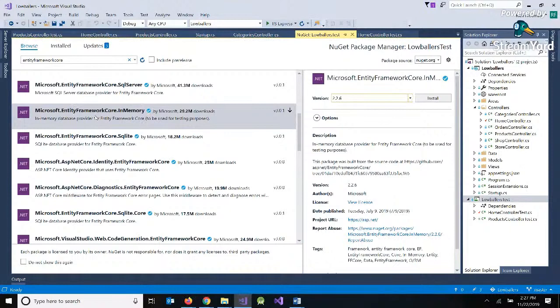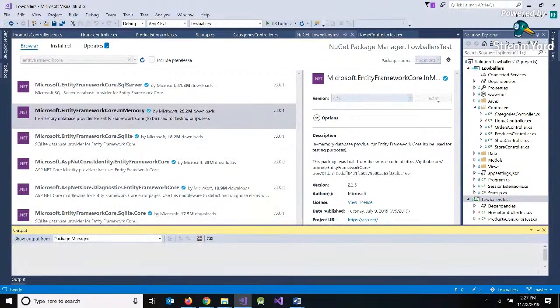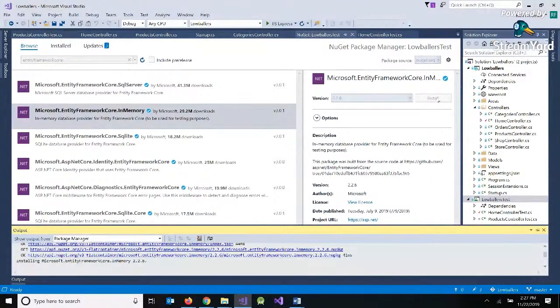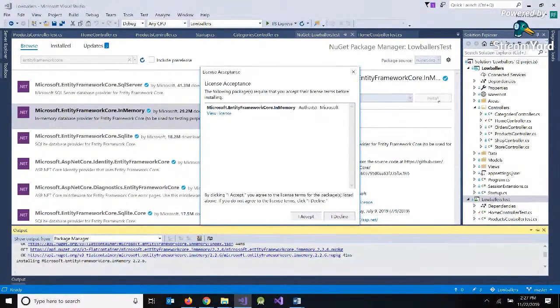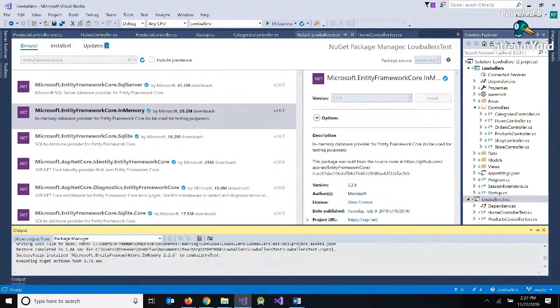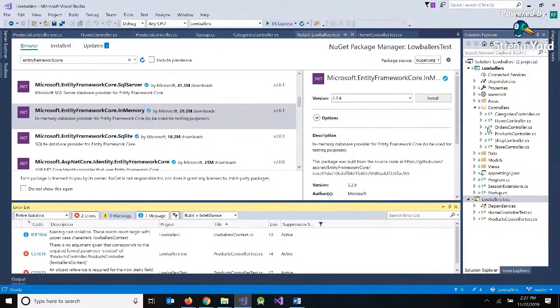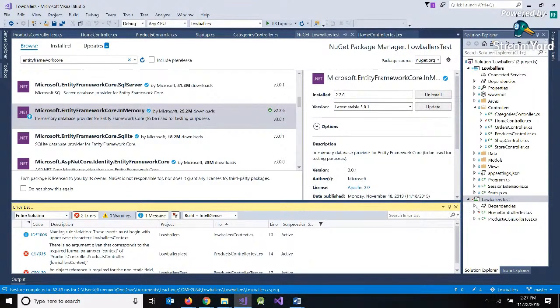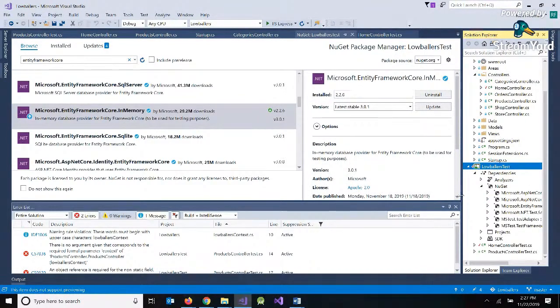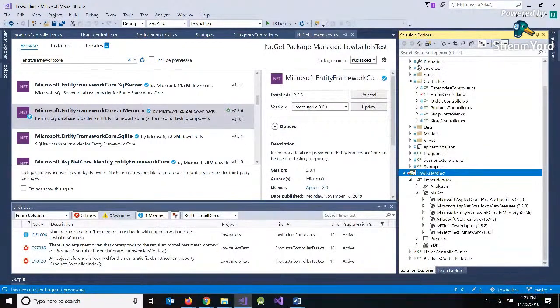So we want Microsoft.EntityFrameworkCore.InMemory. In-memory database provider for Entity Framework Core to be used for testing. That is exactly the scenario we're in. So let's install that. So I think that installs both. Yes, it installs the core and it installs in memory.